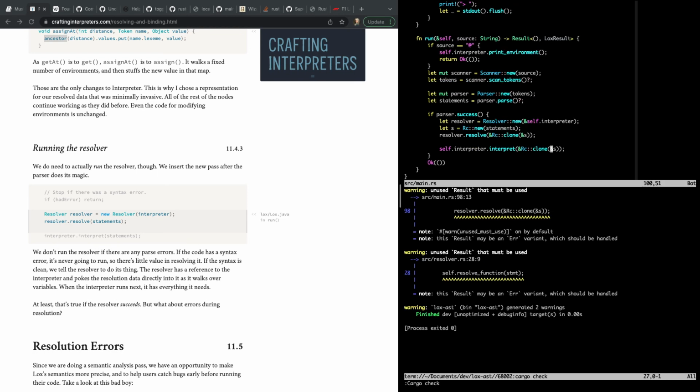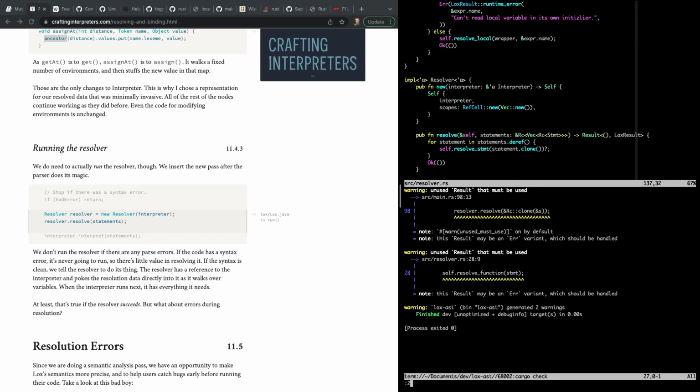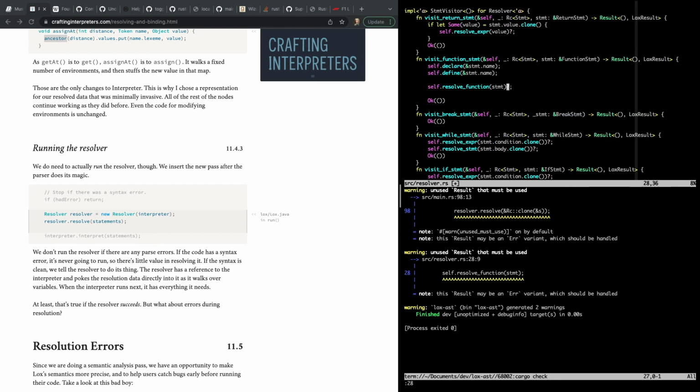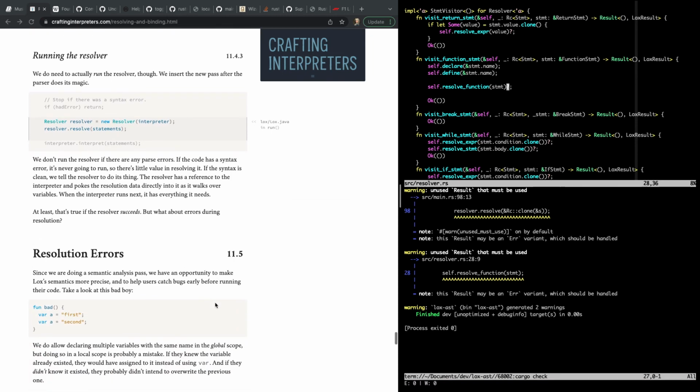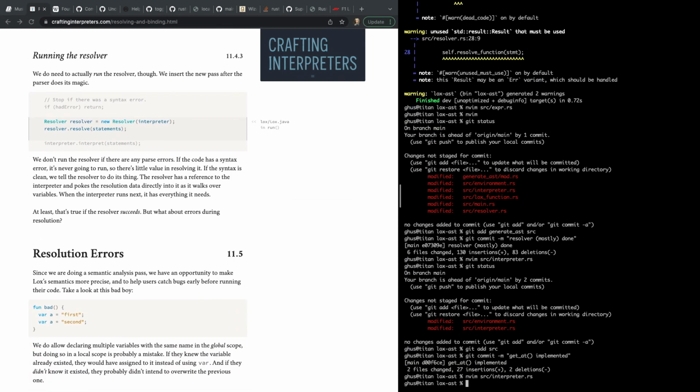Oh, we have an unused result that must be used. That's here. And then in resolver, we have this resolve function which must be used. So, ooh, look at that. We're down to 0 errors and 0 warnings. Okay, now I'm going to see if this actually works, or if we just broke everything and I'm going to go off and cry somewhere.